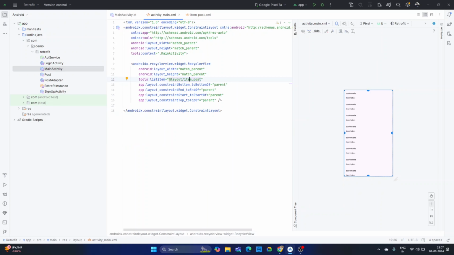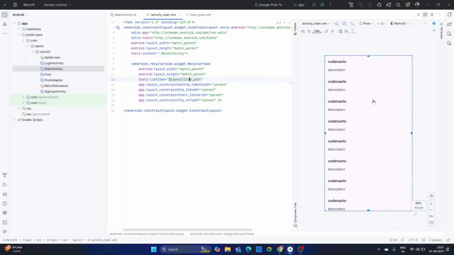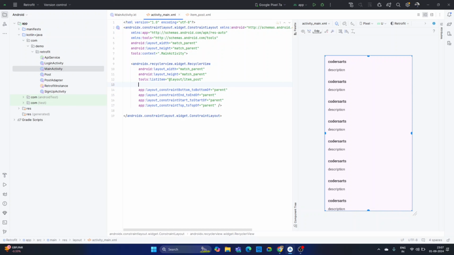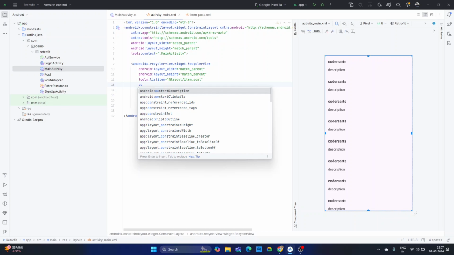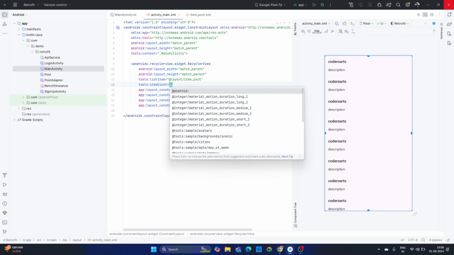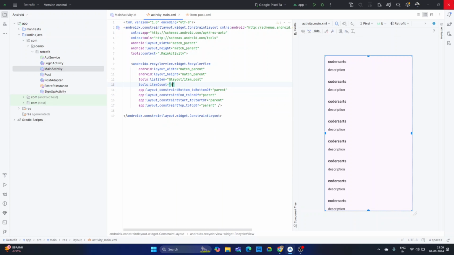Let's zoom out. This is the list we are getting here, and we can also set the list item count. The span count and item count will be only 4. So this is the 4 that we are going to use. These are the tools properties. They are only used for setting demo data for preview purposes, and it is not going to render out.